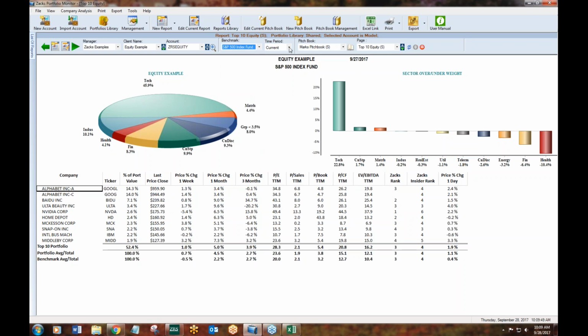We have the ability to do time periods. Current is yesterday's close information, but if you don't want that, if you want to know how you were at quarter close or month end, you can go back in time with these dropdowns. You can simply click on whichever one you want, and it will go back in time to that point. We've already touched on the pitch book here, but again, it's a great tool for reviewing information.